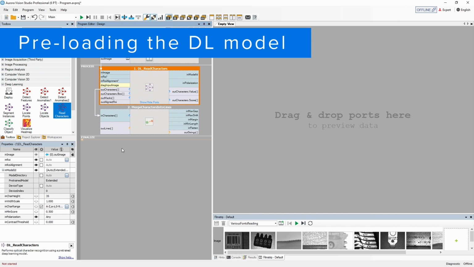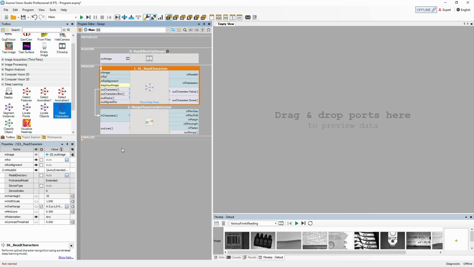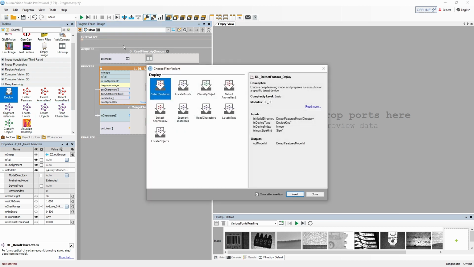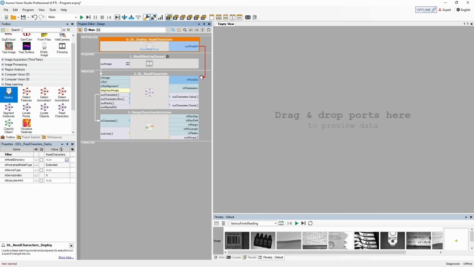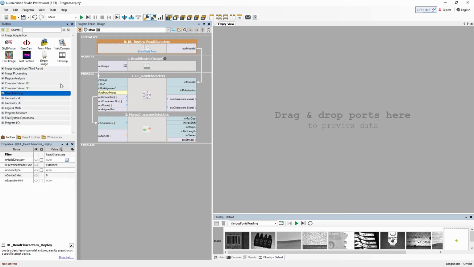To speed up our program, we can load the deep learning model before the first iteration. It's always a good idea to do so and add the DL deploy filter to the initialize section. If you can't see this section, please click the sections icon in the program editor. Please also note that we won't be setting any regions of interest. This way, the filter will recognize characters from the entire image area.